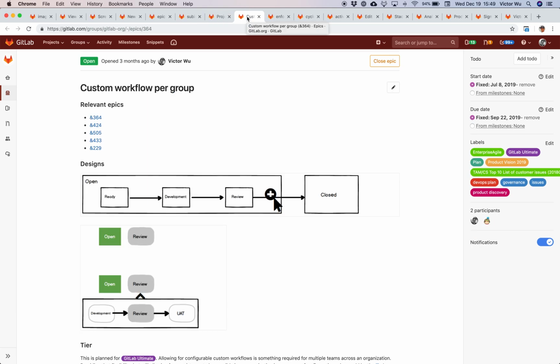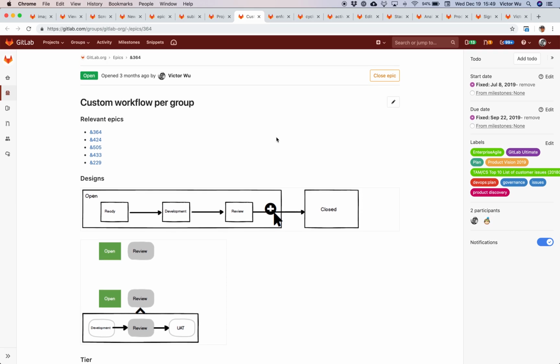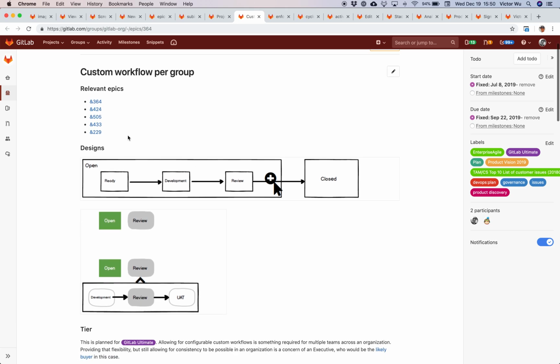Custom workflows per group. Alongside custom fields, we want to allow teams to do custom workflows. Right now, what you have with issue states is a closed state and an open state with every single issue. And same with epics, right? Open or closed, as you can see here. So with custom workflows, we want to extend that. We want to give a little bit more power to that.